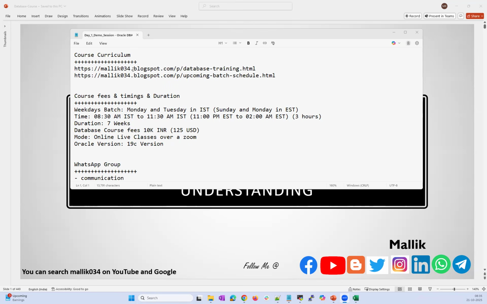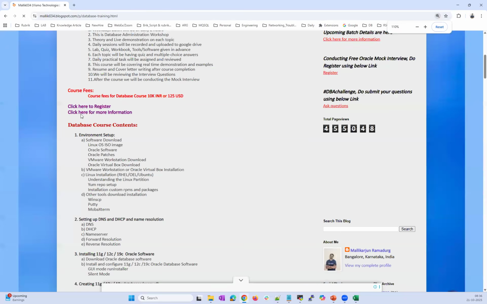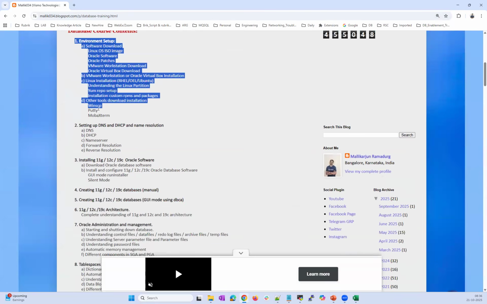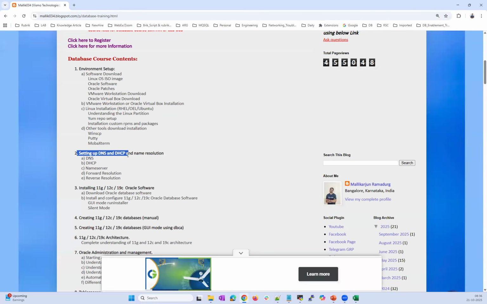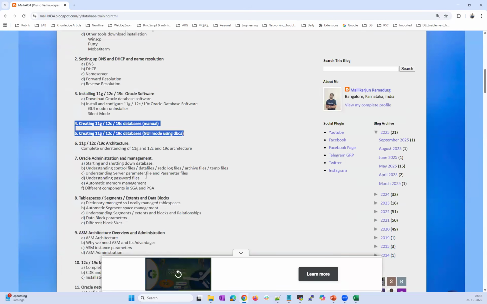Just to recap what we discussed in yesterday's session, we started with the course curriculum and went ahead with a brief description about each and every topic. You can take a look one more time here. This is the course curriculum. We'll start with chapter number 1, that's environmental setup. Chapter number 2 is networking and DNS and DHCP setup. Chapter number 3 is installing Oracle software. Chapter number 4 and 5 is installing your database.